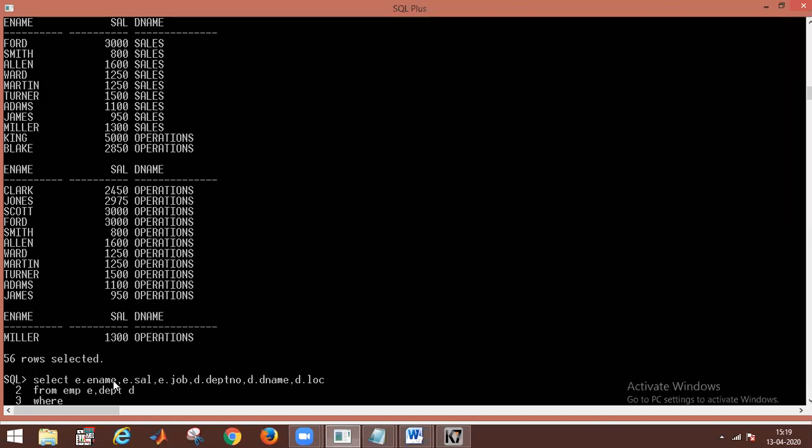For the employee table, what is the alias name I have given? E. That is E dot DEPT number, the foreign key of the employee table, is equal to the primary key of the department table, D dot DEPT number. That's how I am writing the equijoin condition. By using the equijoin, it will display only matched data from all the tables, not the 56 rows. Now we are getting only 14 rows.